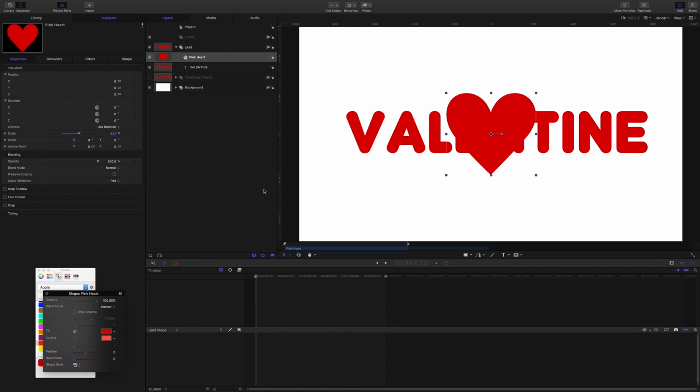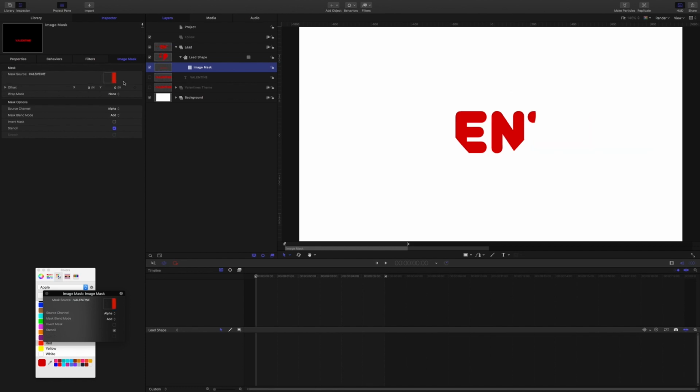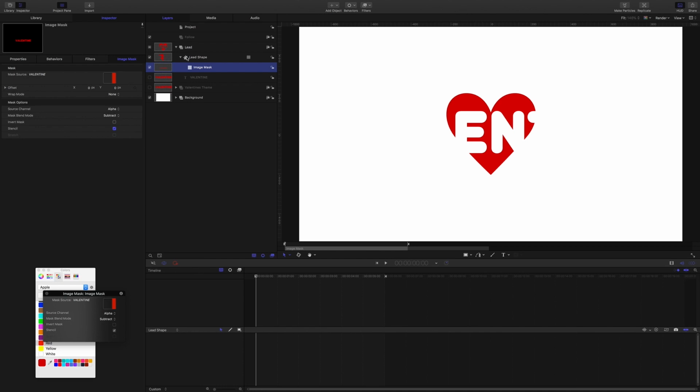Alright, so let's get on to the masking. So I'll just rename it as lead shape. I'm going to right click on it and add image mask. And I'll use the Valentine's title text as the source. And then I'll come into the inspector and set the mask blend mode to subtract. Alright, so now I want to have the titles revealed wherever the heart isn't, so let's work on that.